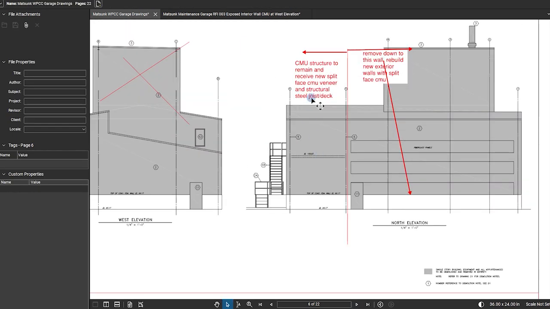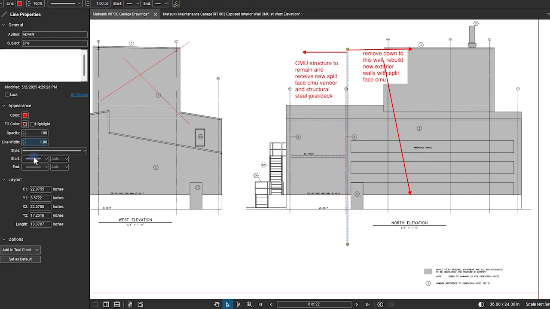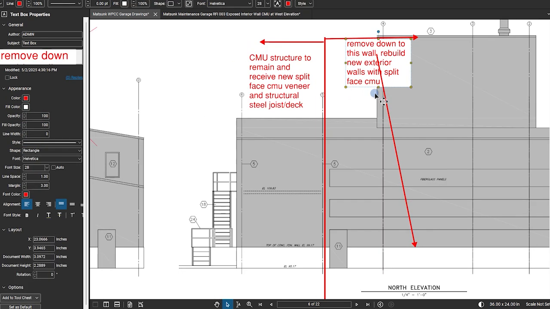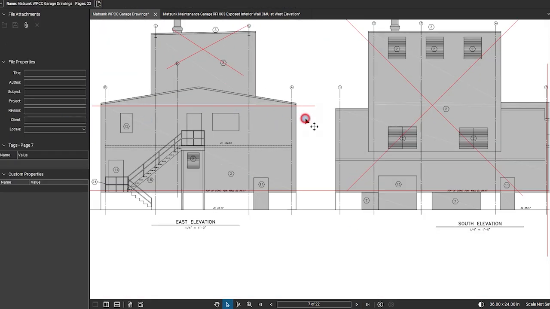Often, an RFI is triggered by a detail that's unclear, missing, or simply not buildable as shown in the drawings, and the response can have broader implications for cost, schedule, or scope. So it's important to get it right.